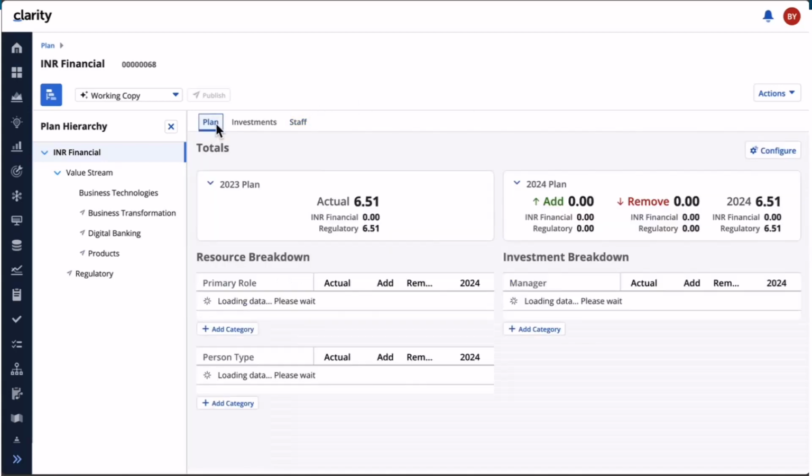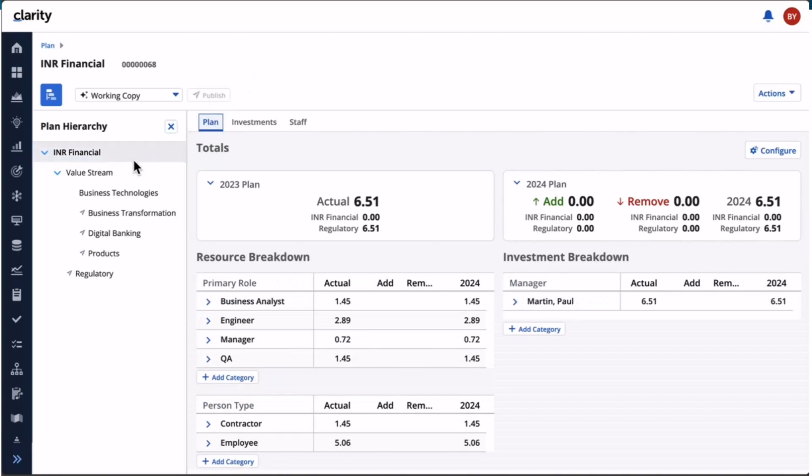So let's see what's going on right now with value stream, because right now it's not published, and the business technologies is not published. The top level INR can only be published once they are, because right now it's actually gray. It needs its direct children to be published before it's able to. So let's go into value stream.